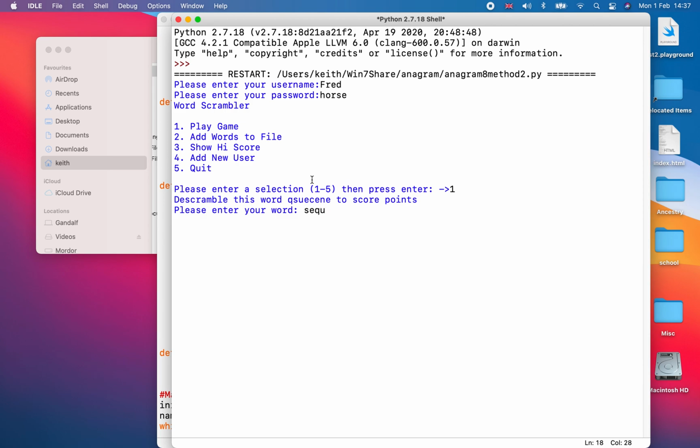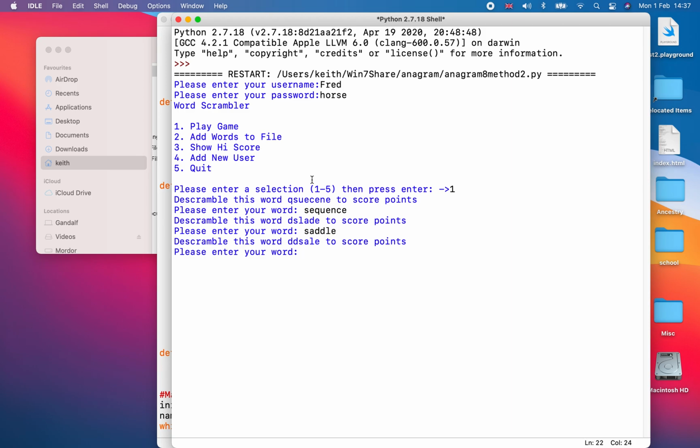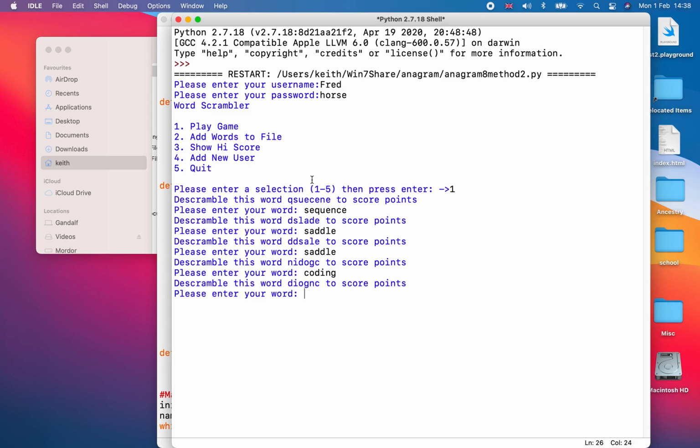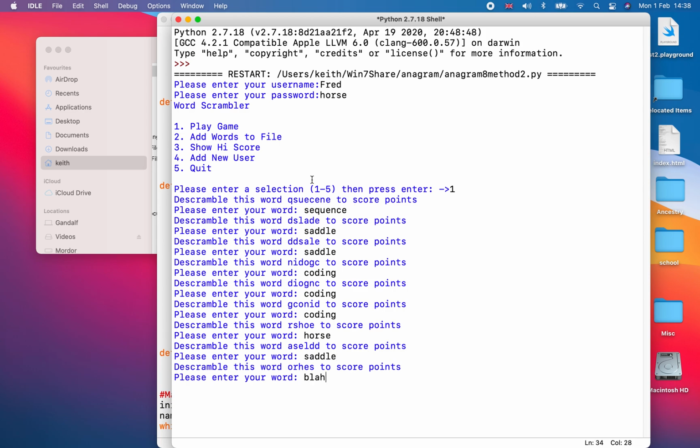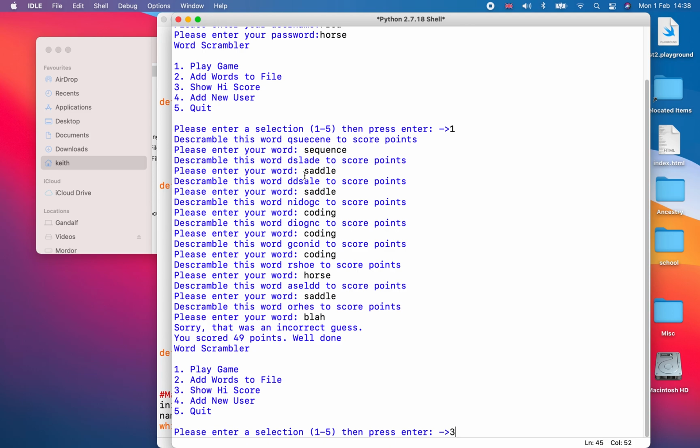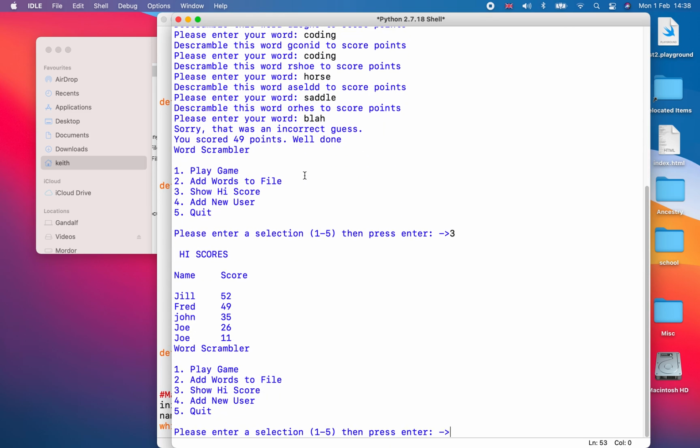Sequence. Saddle. Saddle again. Coding. Coding again. Coding again. Horse. I must be near the top of the table by now. Saddle. Blah. Let's see the high score table. Fred should be at the top. Oh, he didn't score enough points. Just came in second, but we lost admin off the bottom.